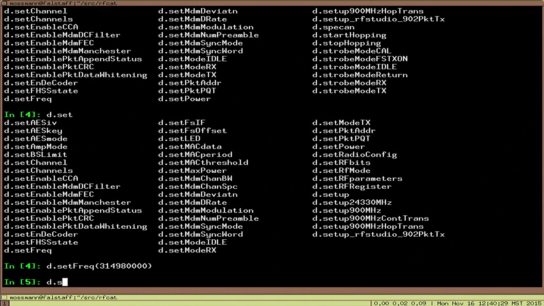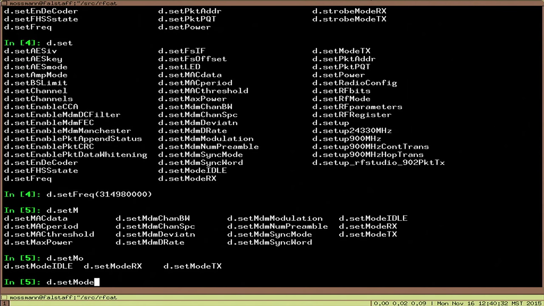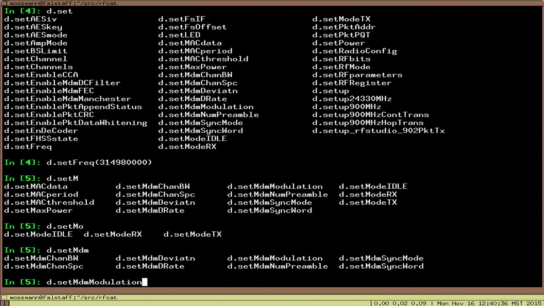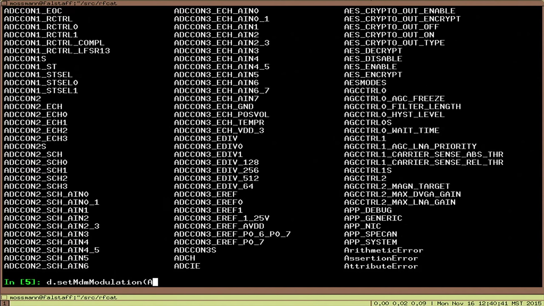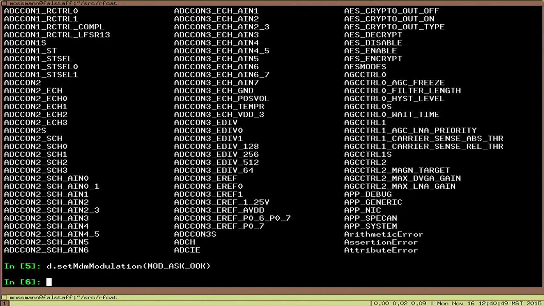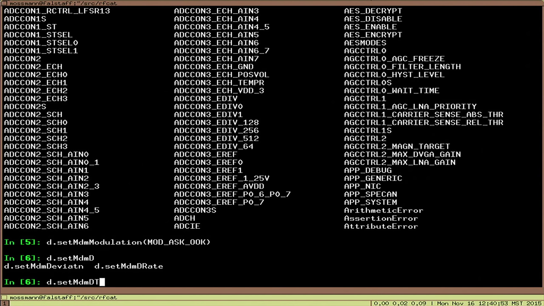And then I'll set the modulation. What is it? I think it's MDM. Oh, right. Modem modulation. Remember, this is a digital modem on a chip. And I'll set it to the, what is it? ASK. OOK. There we go. Love the tab completion. And then I need to set the data rate, which is set modem D rate, right? Yep. D rate. Oops, I can't type. But here we go. 2450. That's what I got. So you're doing 2450. We've been doing it as a fraction of a second. Okay.